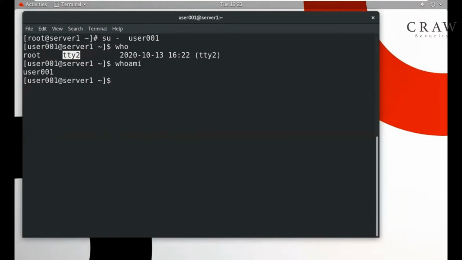whoami will show the effective user ID. Effective means who is currently logged in to my system. So it will show me which user is currently logged in to this particular terminal, in this particular prompt. So this command will show me the effective user ID. But suppose I don't know what the use of whoami is, and I want to check it.